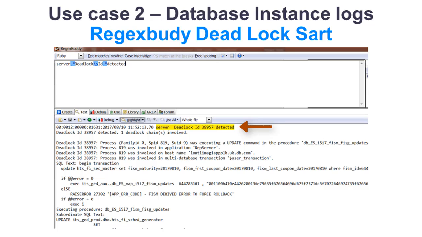In Regexbuddy, we can see highlighted in yellow that we are looking for a phrase for server deadlock ID, then a set of numbers and the word detected. In the top section, you can see this time after the word server, we are using a period asterisk rather than a \s, as there are actually multiple white spaces in our log file. We are also using the same period asterisk after the ID to cover the changing numbers of the deadlock.